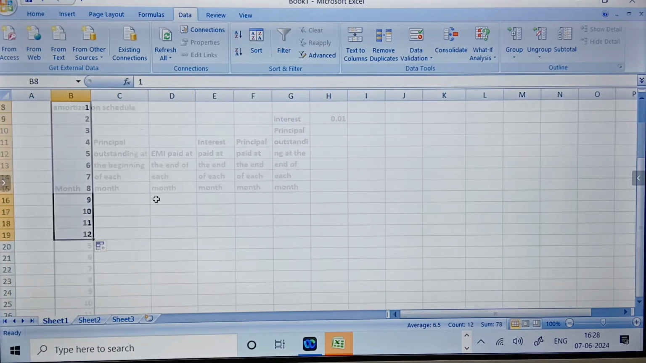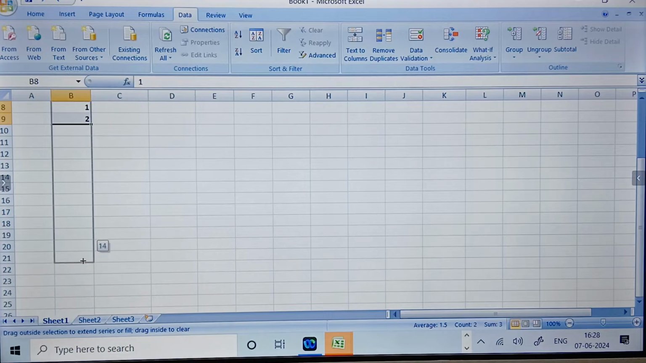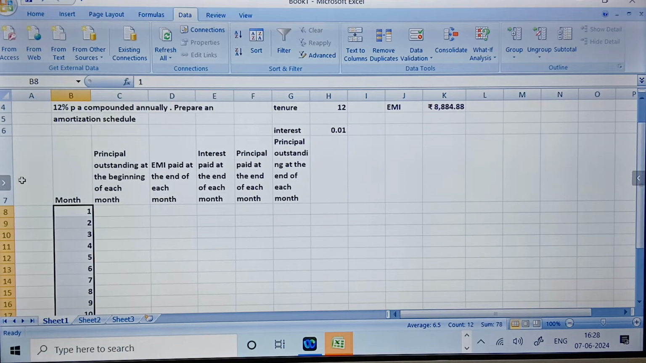Okay. So now you see it comes. Again, I'll show you. So type 1 and 2. Select these two. Go to this edge and just drag it. You can drag it to any value you want, but here I want only up to 12 months. Am I right? Since I want only up to 12 months, I'll stop here. Any question? I think that should be absolutely clear.